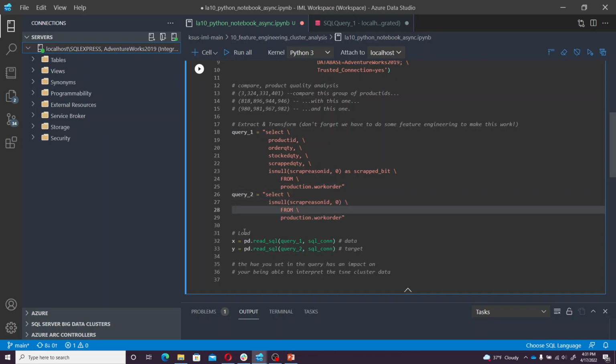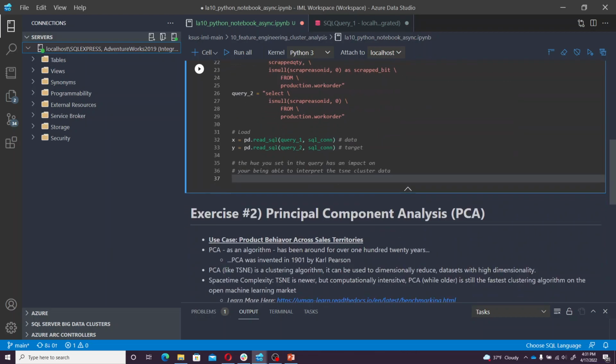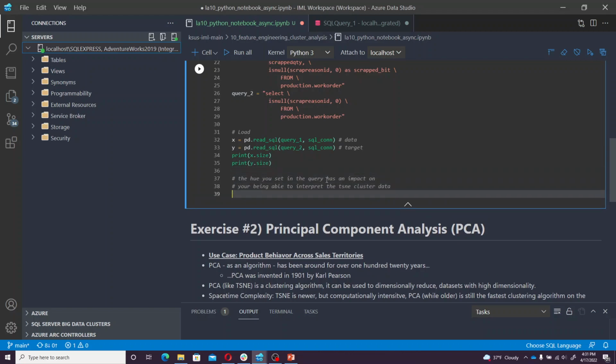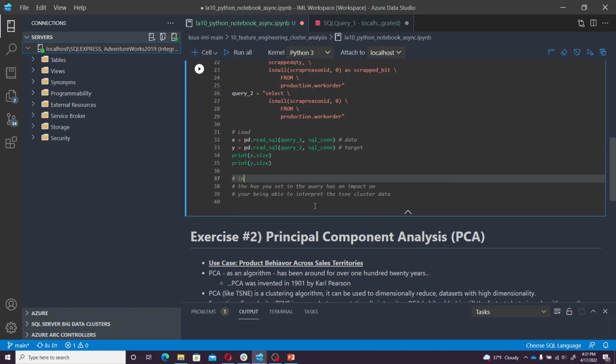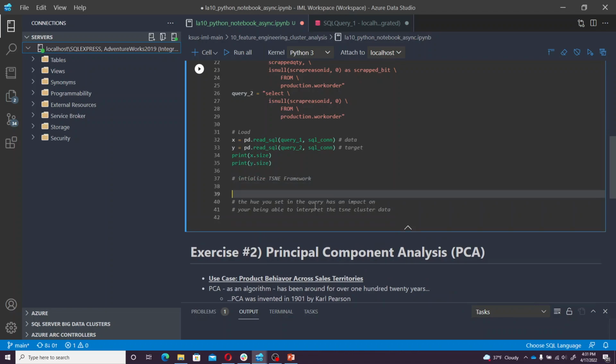Okay, so let's build the rest of this, and then I think the rest we can actually copy over. This is just copying over from our last exercise. This is the same thing. We're going to initialize the t-SNE framework.